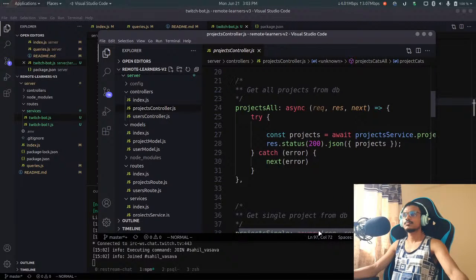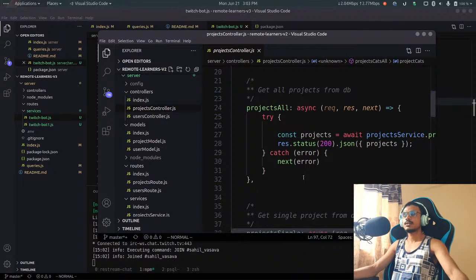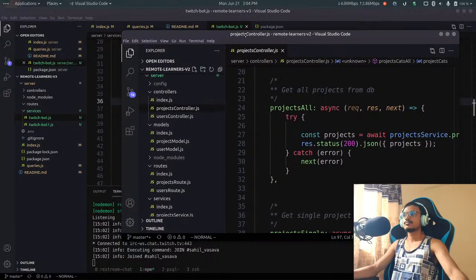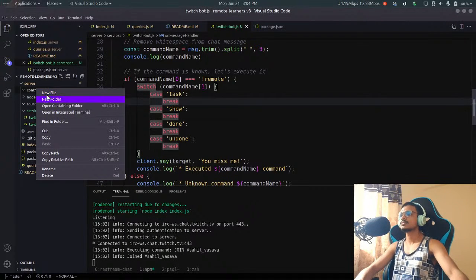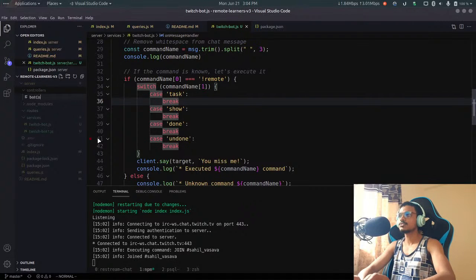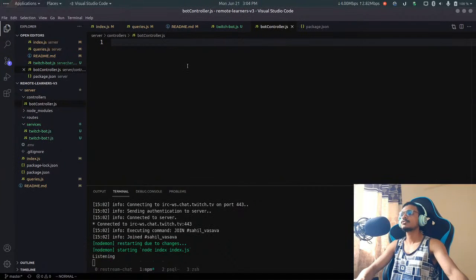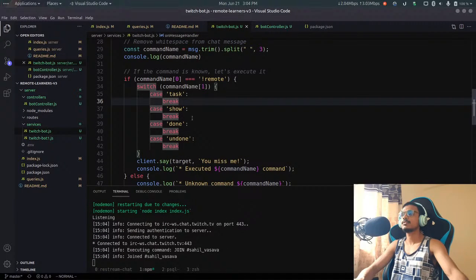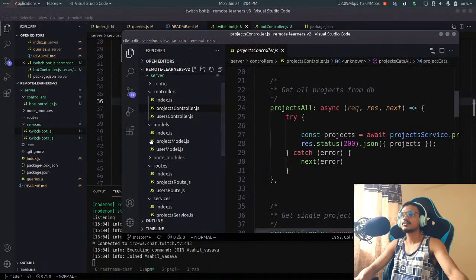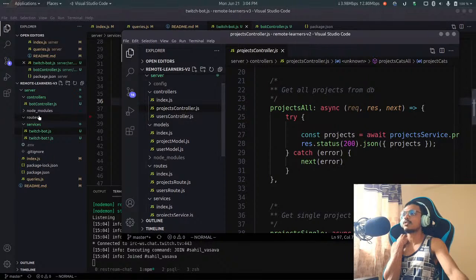Controllers basically have the function of passing the data to the services and sending the response back. Yeah, let's create a bot controller, you know. Sounds good. Bot controller, so that we can manage all the controller related stuff in the bot controller and not mess up or make this bot complicated, right? So botController.js.